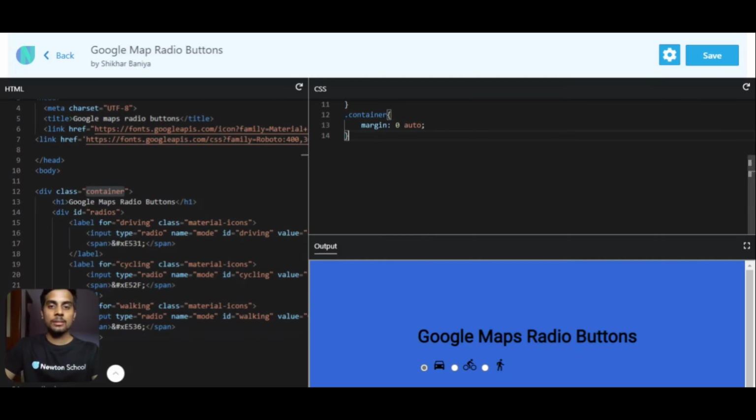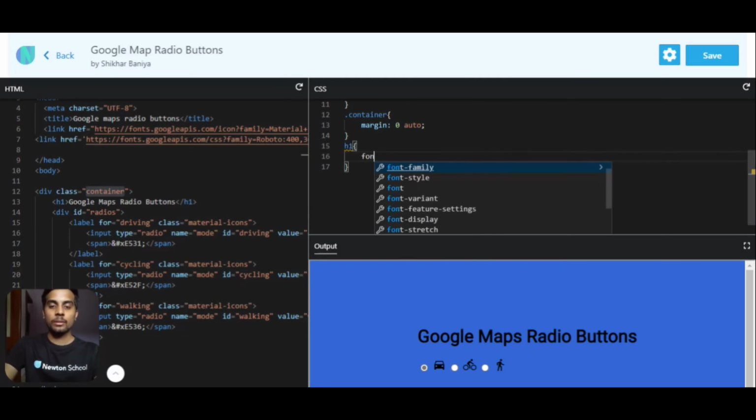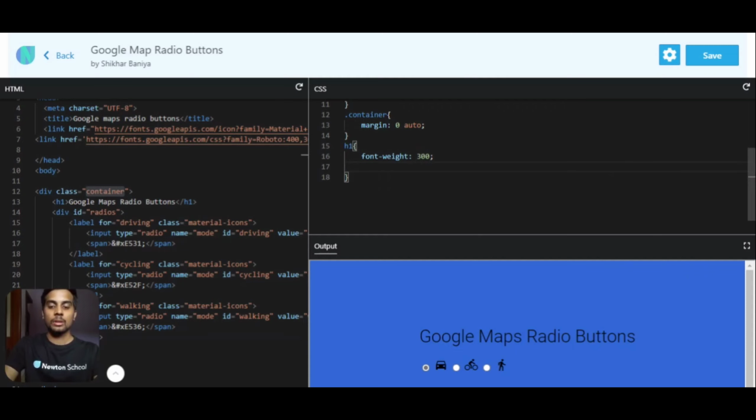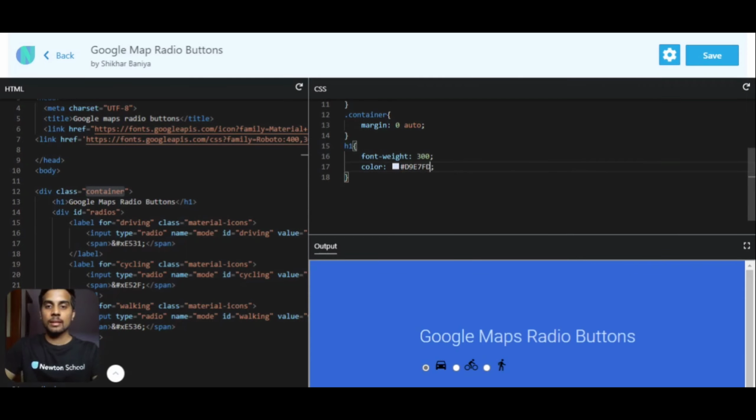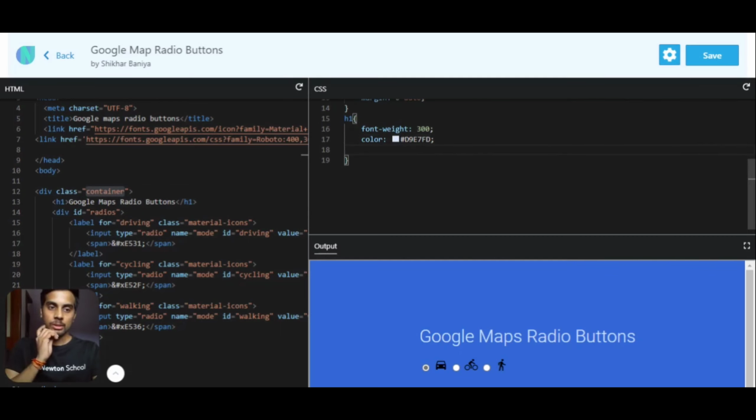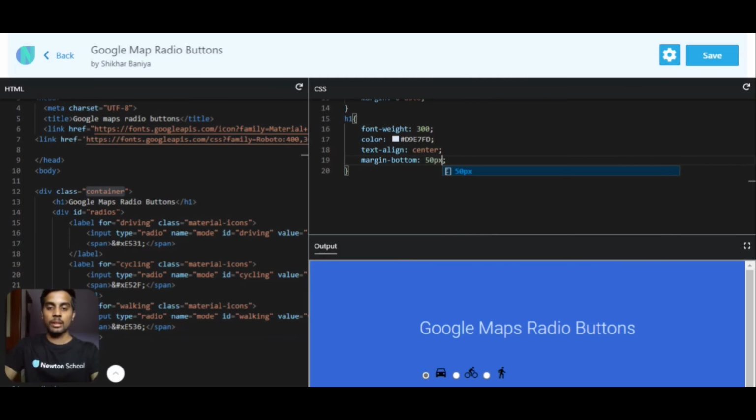Now let's target the H1, our heading. Let's decrease the font weight first. So this will be 300. Let's change the color as well, and the color will be hash D9E7FD, which is basically a white color. Next, let's text align it as center and let's add some margin bottom to it of 50 pixels. It will create a 50 pixel gap between these radio buttons and the text.